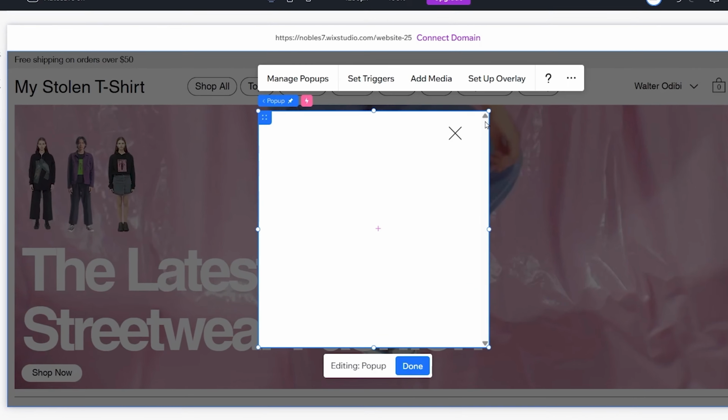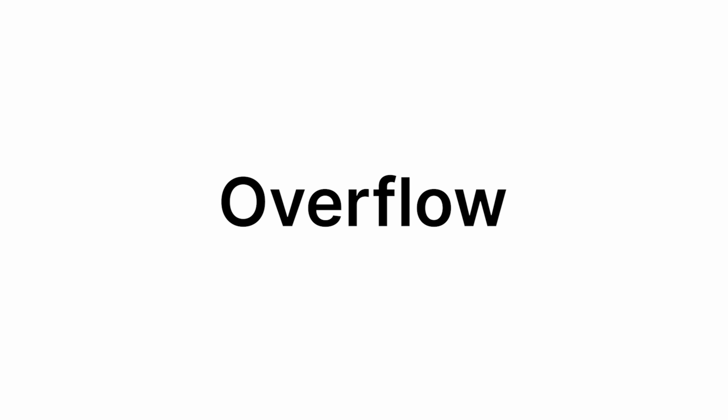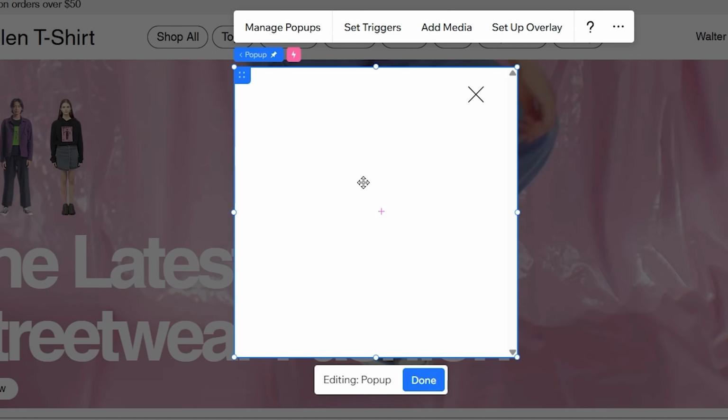Hi, have you noticed this scroll bar here on your Wix pop-up? Just imagine you've added content and for some reason you still see this scroll bar right here on the right side of this pop-up. This happens because of one setting called overflow, and when overflow is set to scroll, Wix automatically adds scroll bars which are basically vertical, horizontal, or both. And here is how to remove it.